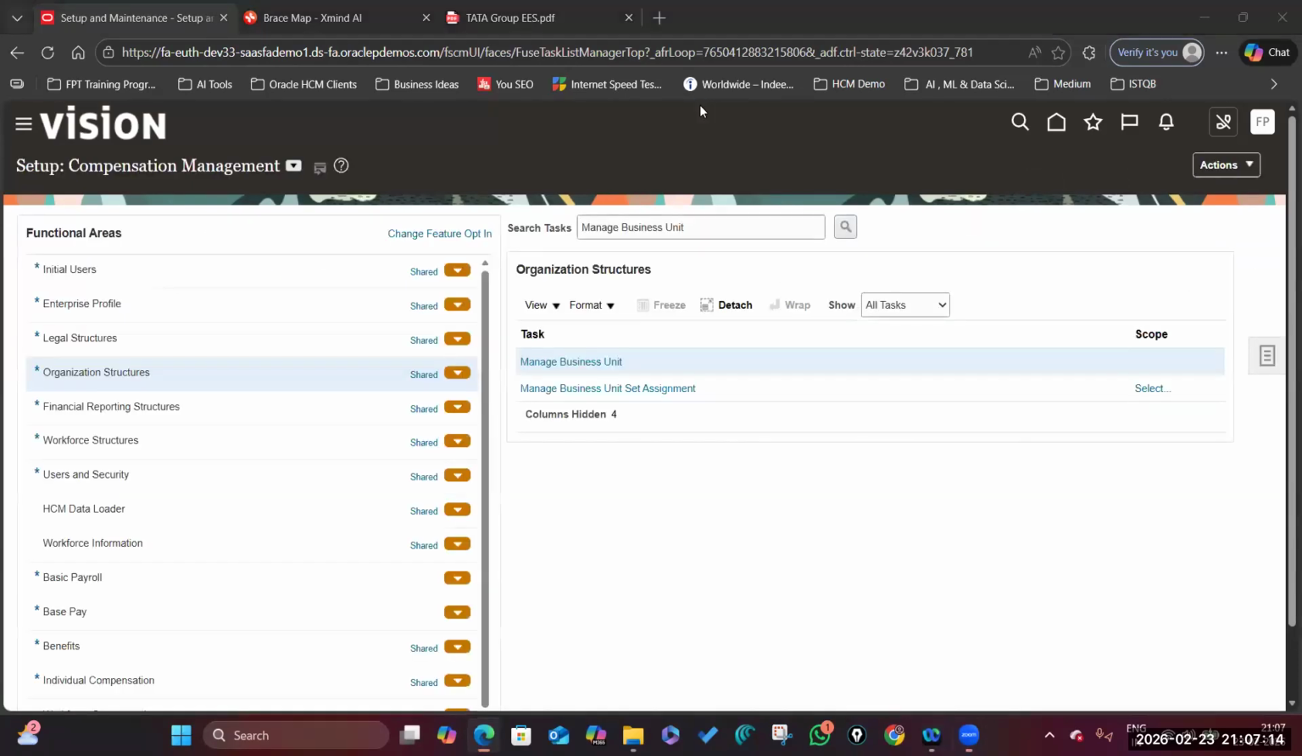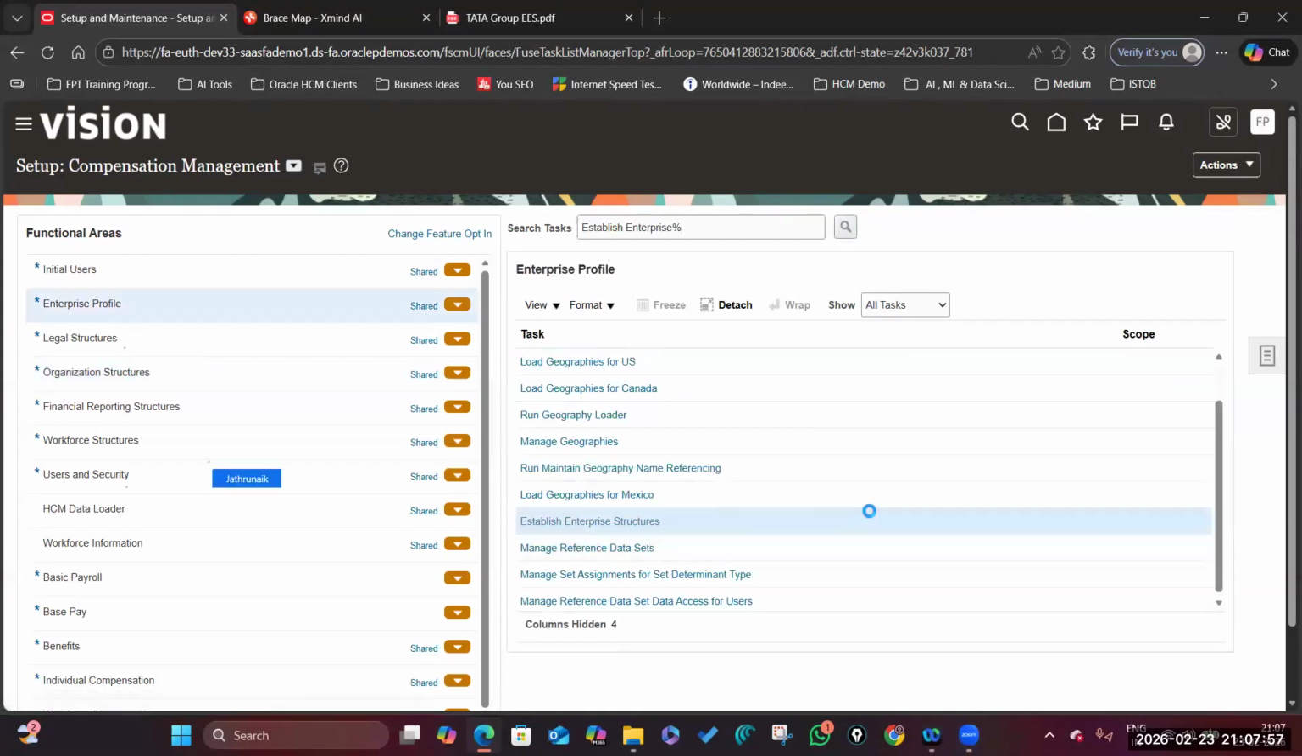It means that everything, enterprise, divisions, legal entities, business units, you can create in one go and load the data into this application. You don't have to do it one by one. That is the biggest advantage of the establish enterprise structure configuration wizard. Everybody understood the advantage of the ESC wizard, the enterprise structure configurator wizard. What is the task name to initiate that one? Establish enterprise structures.